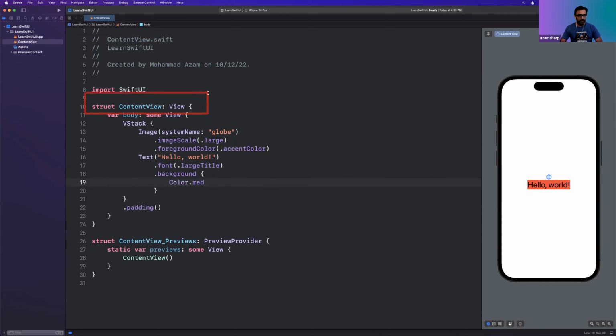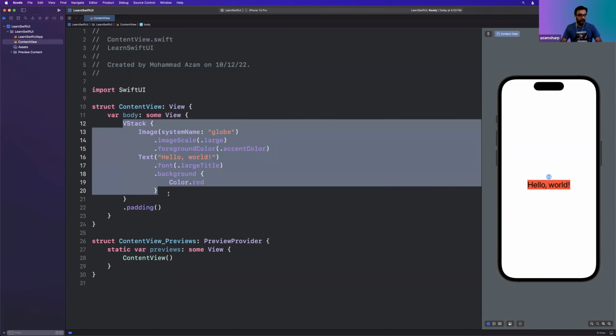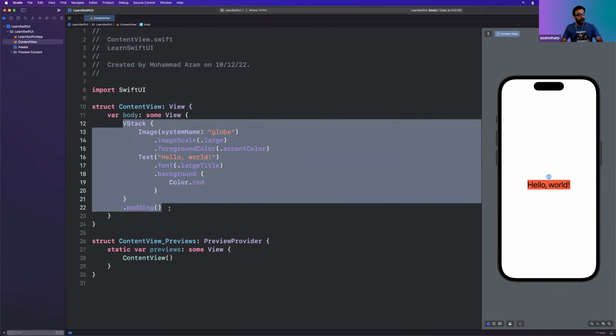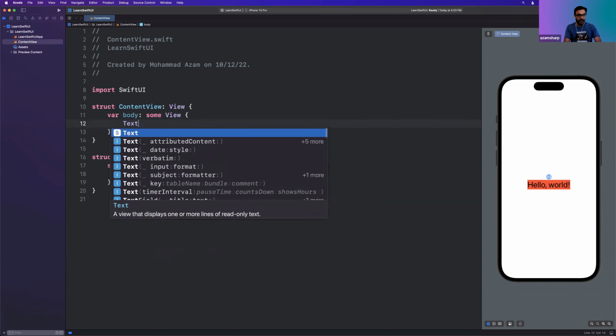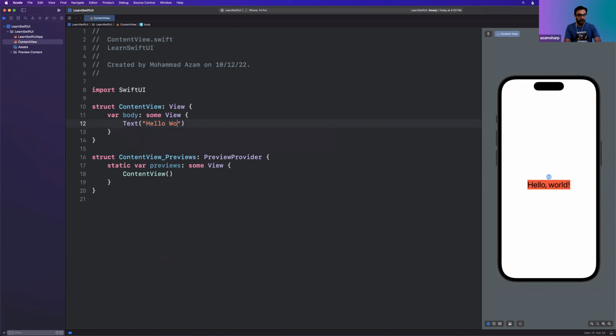Let's go and take a look at what each of this means. We are creating a struct. ContentView is the name of the view, which means this is the thing that will be visible on the screen. And it is conforming to the View protocol, which basically says that you need to implement the body. So whatever you return from the body will be displayed on the screen. So if I return from the body a Text control or a Text view, that will be the only thing that will be displayed on the screen.